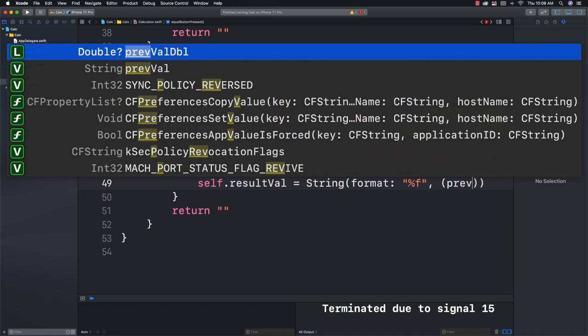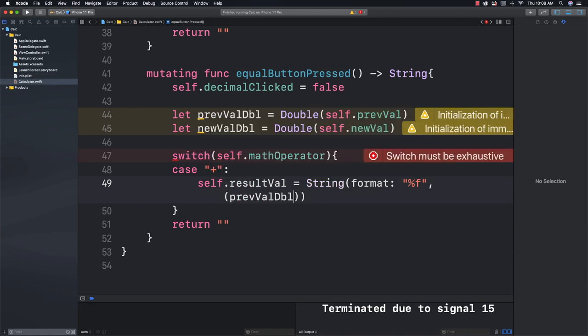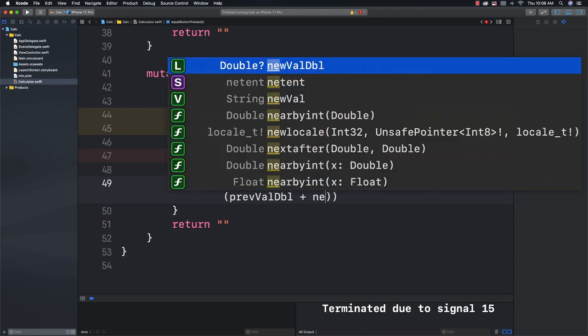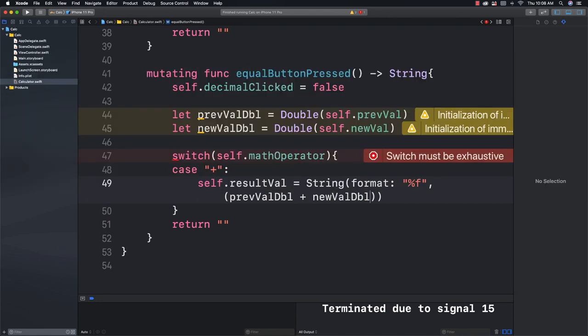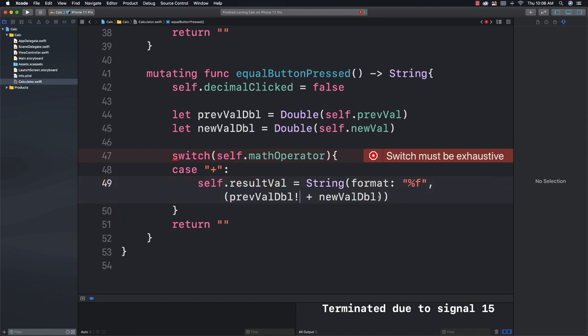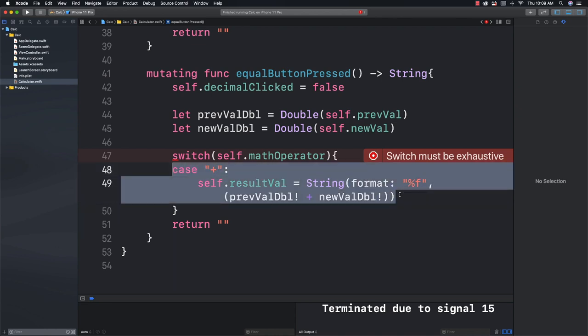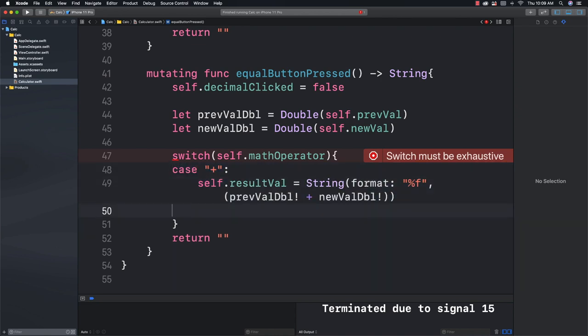And that's going to be previous value double, and then we will add them. And that's going to be new value double. And then we need to come in here because there's a chance that these don't have a value. So that's protecting that. I can put an exclamation mark inside of there. Those are called optionals, and it's just a way that Swift helps protect us from having bad data. We're going to come in here now and handle all the other situations.